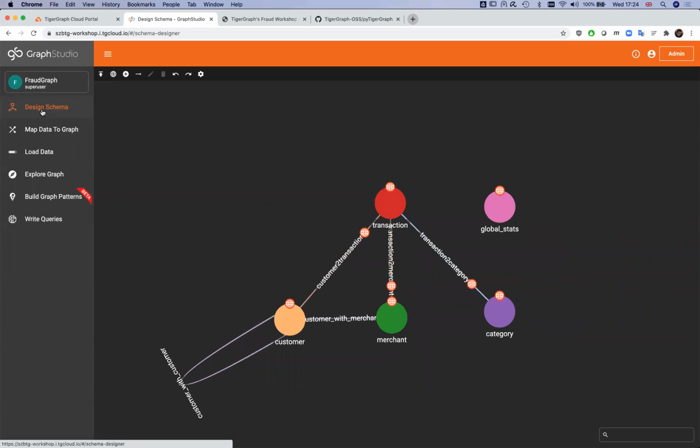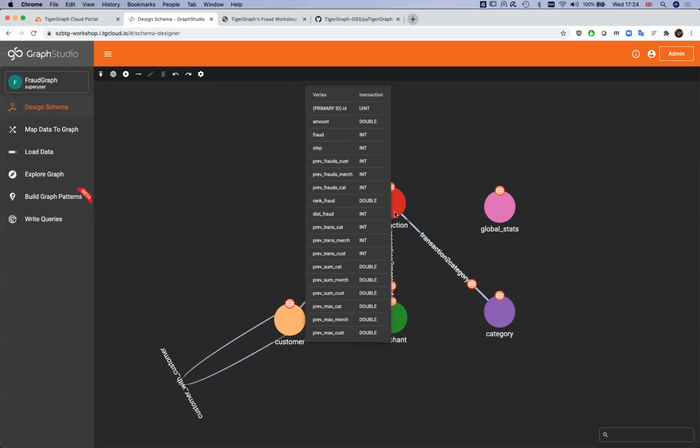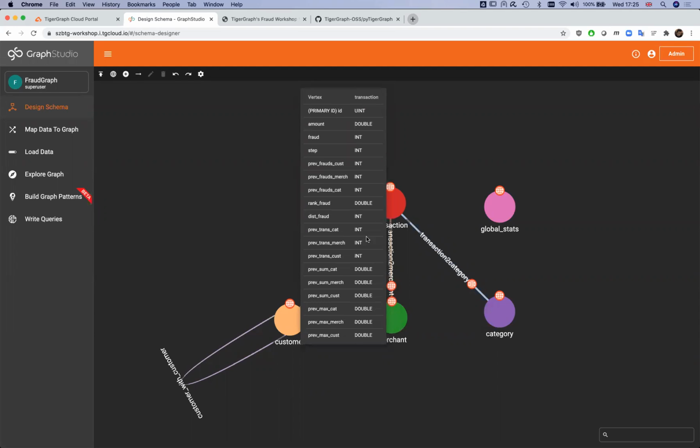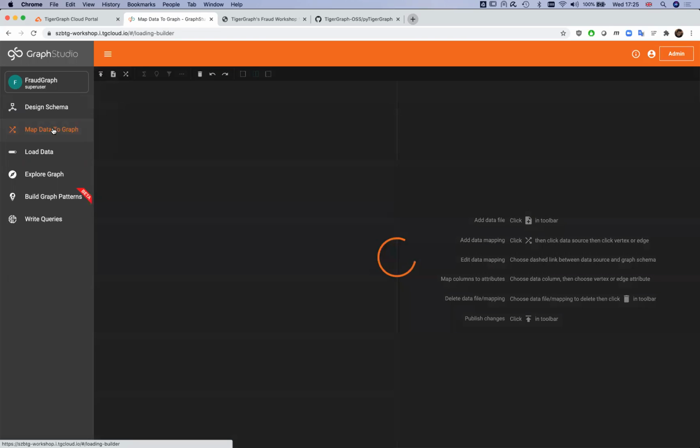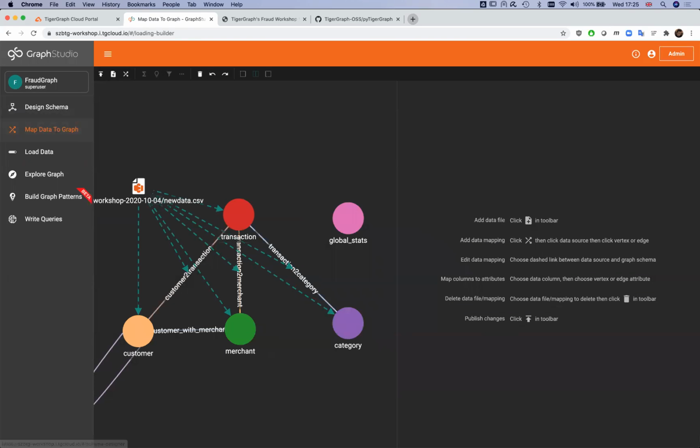It supports a use case which is about customers buying various products in various categories from merchants through transactions, which have a number of attributes like, obviously, the amount, dates, and various graph-related or graph-specific information, and these are linked together with these edges. So let's have a look at the data mapping that we have skipped previously.